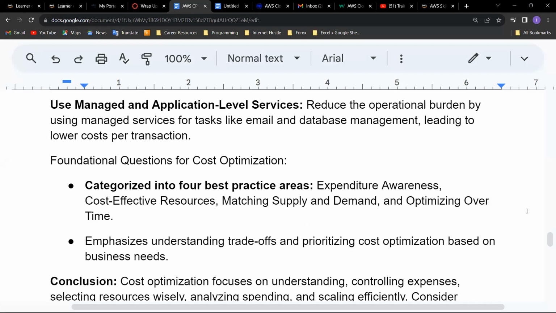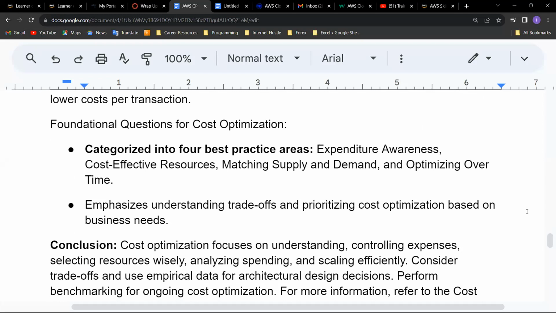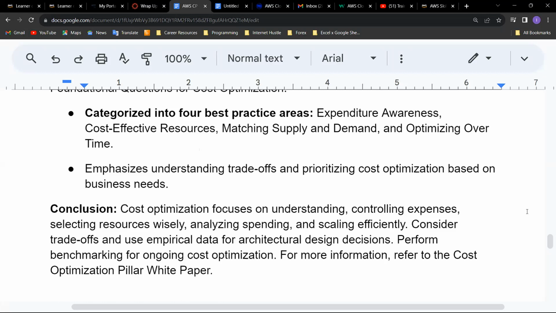And it also emphasizes trade-offs. It emphasizes understanding trade-offs and then prioritizing your cost optimization based on your business needs. So that is also about cost optimization. It's all about understanding and controlling expenses, and then selecting your resources wisely. You also look at analyzing your spending and then scaling efficiently, right? So that you don't over provision or under provision.